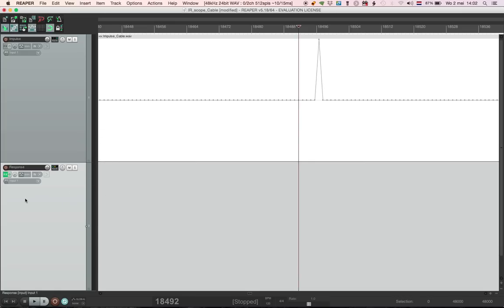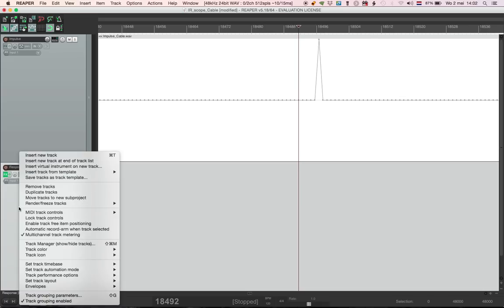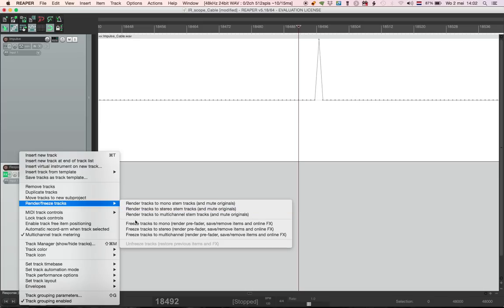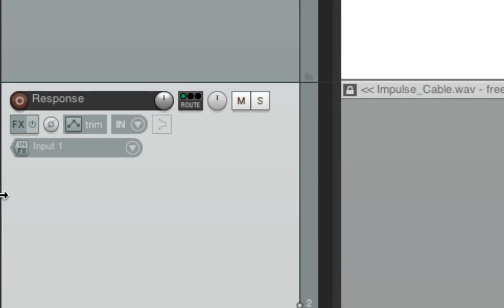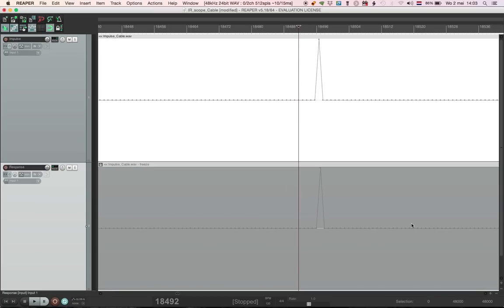I can also freeze track 2 and substitute this track for a new track containing all processing. And it should not come as a surprise that if I do that for a perfect microphone cable, the input in track 1, which is my impulse, and the output, which is the response to that impulse, look virtually the same. The devil is of course in the details.